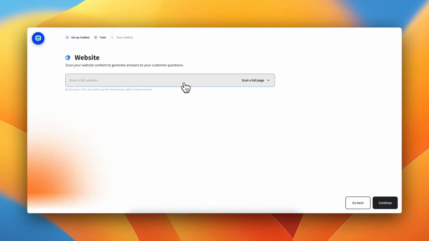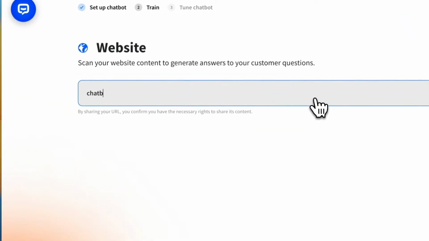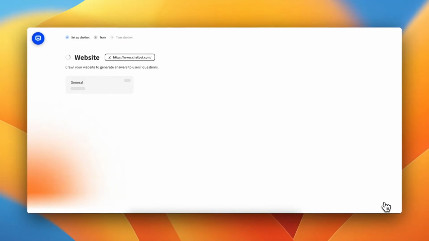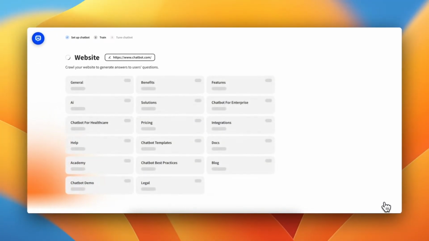Now choose the website option and enter your website URL. Once that is done, click Continue and wait for the website to be scanned. All of the sources from your website will be scanned by the bot.